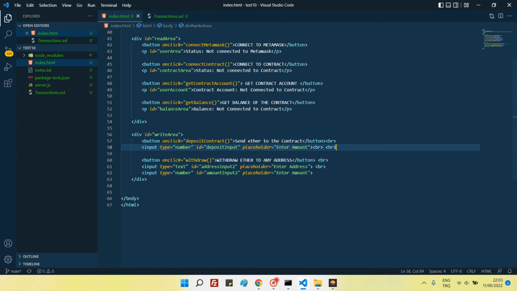And yeah, the first function will be used to deposit ether to the contract, and the second function will be used to withdraw ether from the contract. And to deposit ether to the contract, we will use just one input area, which we will be using to define a value that we want to send.